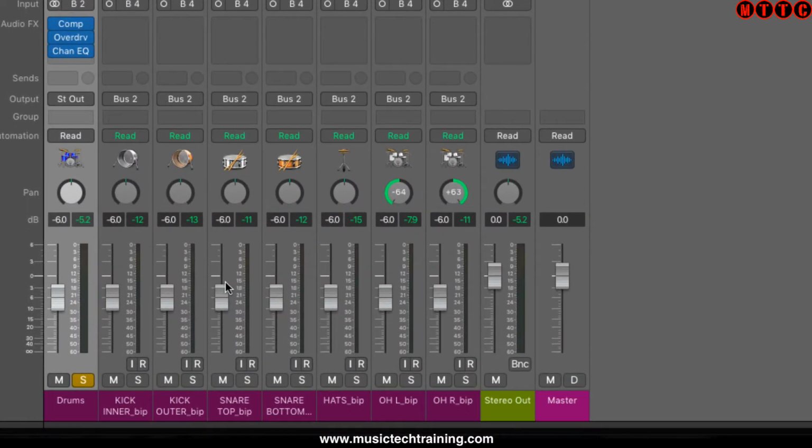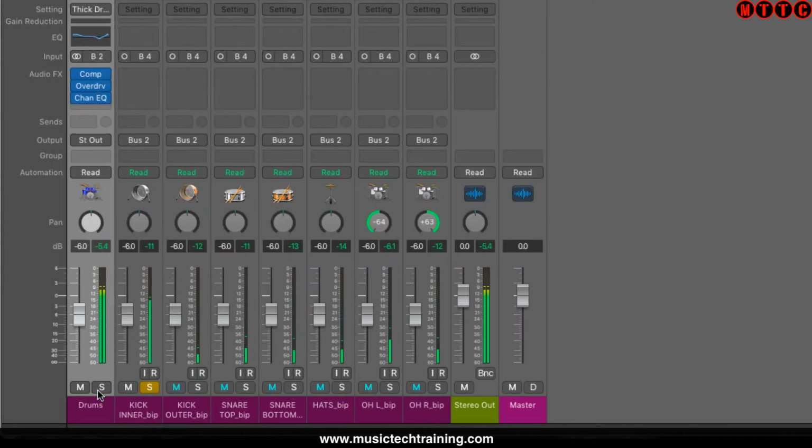So essentially, gain staging is the different points at which you can add gain or volume to a signal before it reaches the output. So let's take, for example, this kick drum right here. Okay, let's solo that and play that back. Now, at the moment, the volume of the kick drum is being controlled by the volume fader.